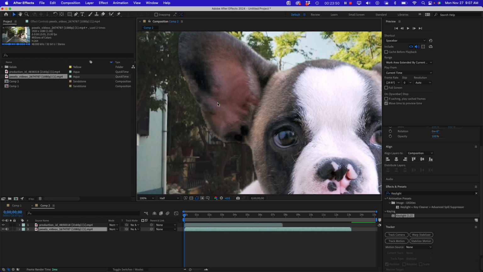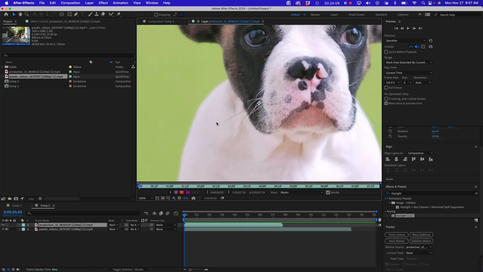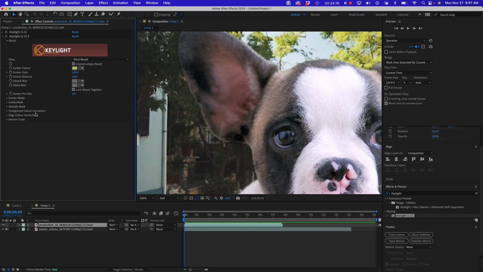And actually, by doing that, it pretty much eliminated all those green pixels around real close, and I saved myself the trouble of getting into a lot of these other settings. So that's something to consider.